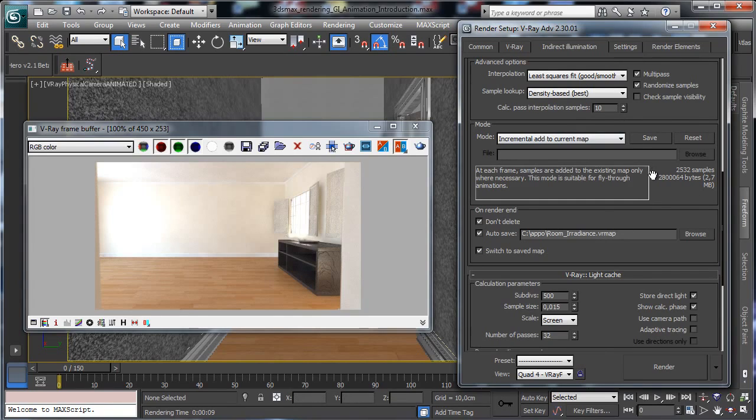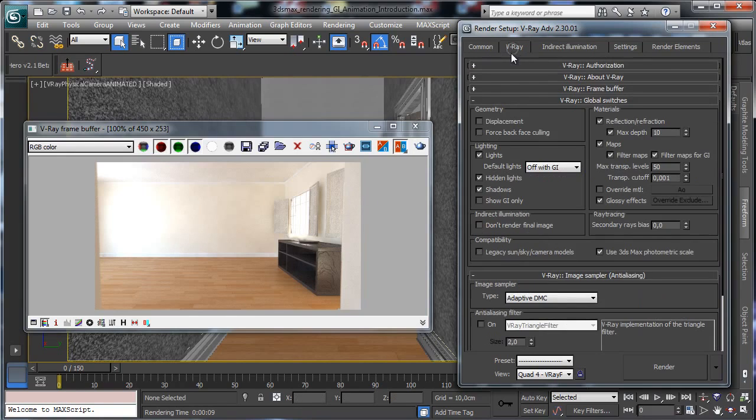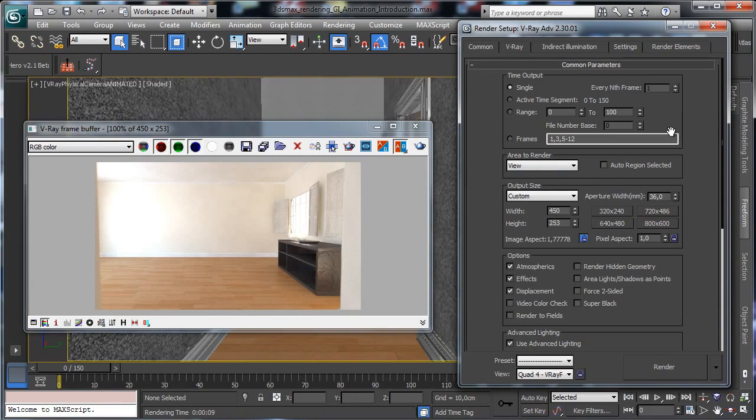If we launch this render, we have a problem because actually it will start calculating the stuff, but it will render also the frames, and it will take a lot of time. So we have to use in the V-Ray global switches this option in the indirect illumination. You see that we have don't render final image. In this way it will render the GI, but it will render no final image, and that's really useful.